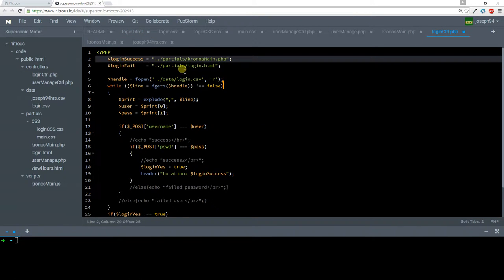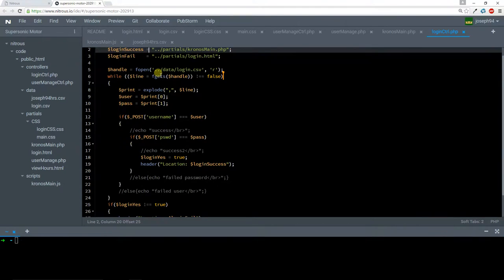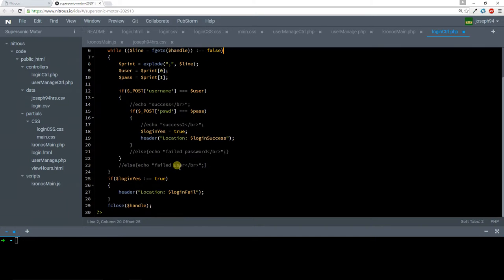Now, first thing you'll see is setting up where the page will go upon success or fail. But the first thing it'll do once you submit the username and password will be to go to that login file and check to see whether that username exists and if the password is valid. And if it is, then it will change the header location of the web address to the main page of the application.